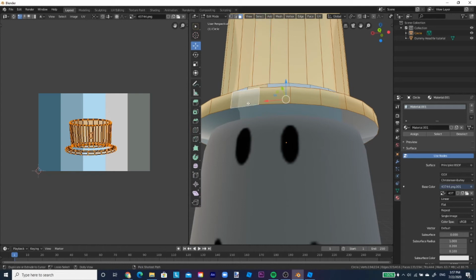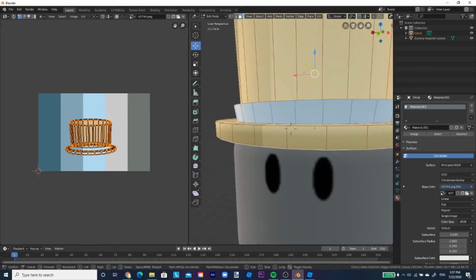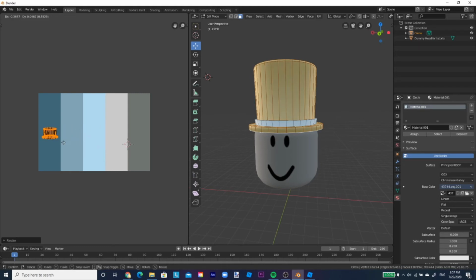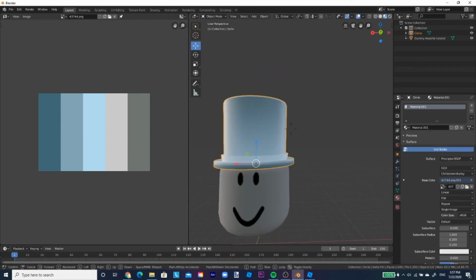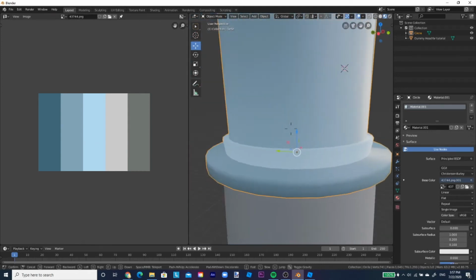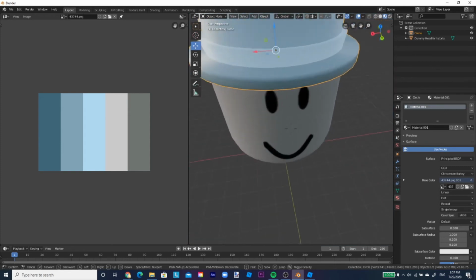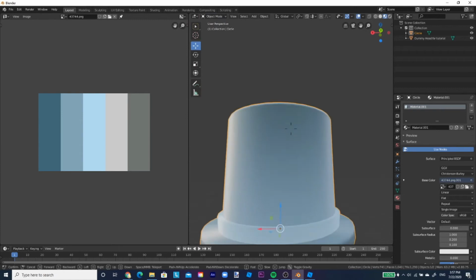Oops. Wait, hang on. Alright, and then we're just gonna do Shift and right click on that. And then we're going to go here. We're gonna lower the size of it. We're gonna move it like maybe over here or over here, and tab, and there we go. There is our top hat. So yeah, our top hat is actually looking really nice, if I do say so myself.